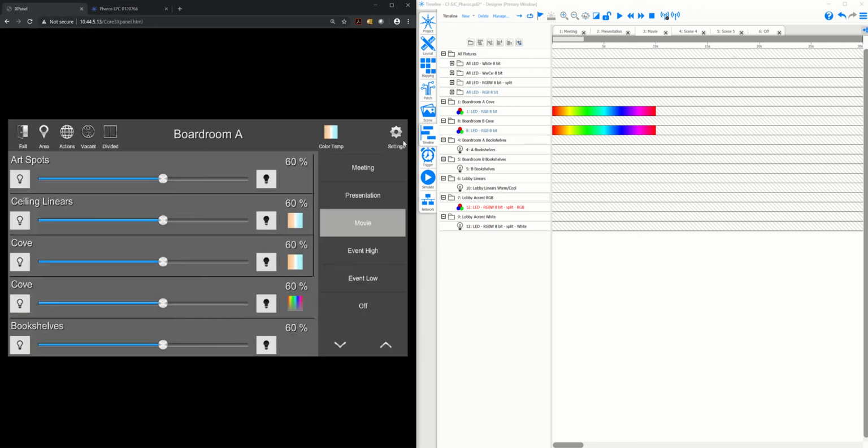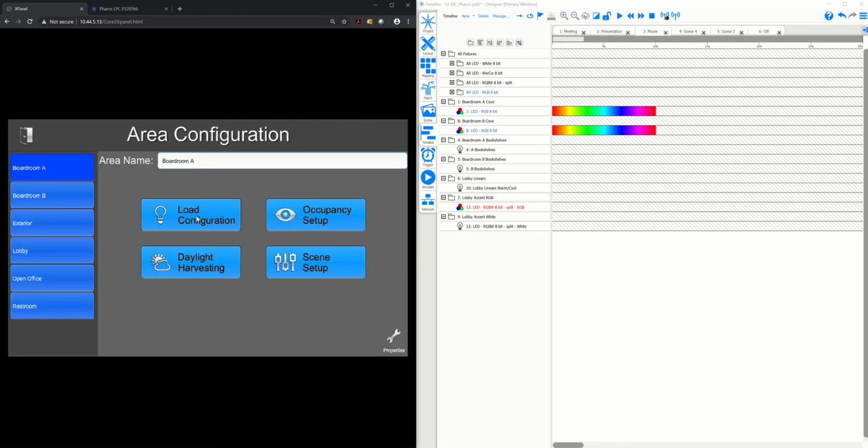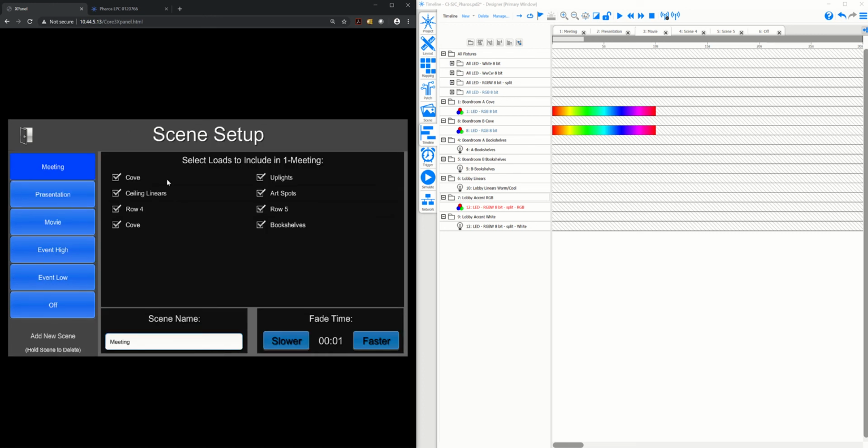Now, one thing to be aware of, when you do define loads, when you recall the loads, the scene recall happens before the load recall. So if you have a load defined as part of that scene, it's going to trigger the Pharos to override the timeline for that particular load. But if you want the timeline to control that load, it's very important that you uncheck the appropriate loads that you want to run in this timeline. In this case, we've got the coves.